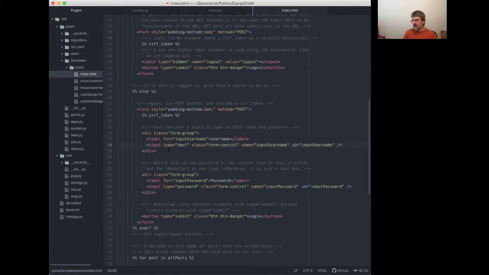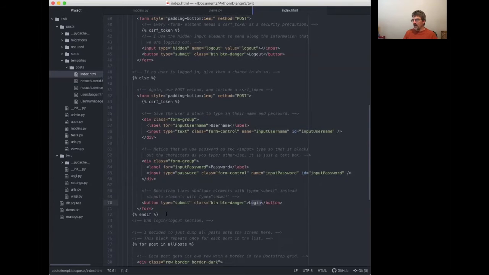So I can put in a username here. That's this div object. And then this div object is the password. It allows me to input a password. It'll come across in the dictionary as related to the key input password. And then I have a submit. Bootstrap likes buttons instead of input type submit. I'm not entirely sure why. And I put login on it. And so that's my form.